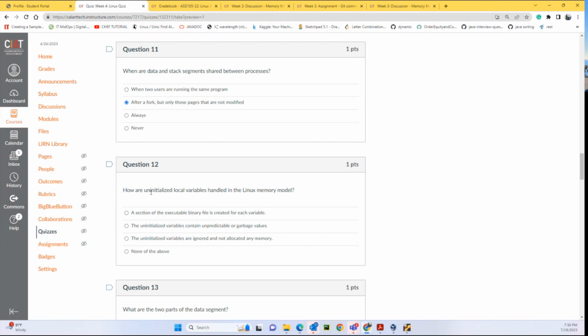How are uninitialized local variables handled in the Linux memory model? Uninitialized local variables. Those are very interesting. Basically, go ahead, attempt. I think it's the third one.